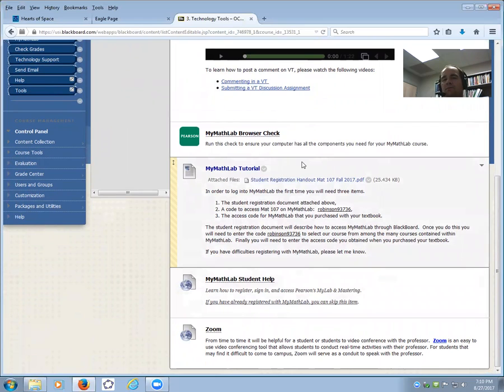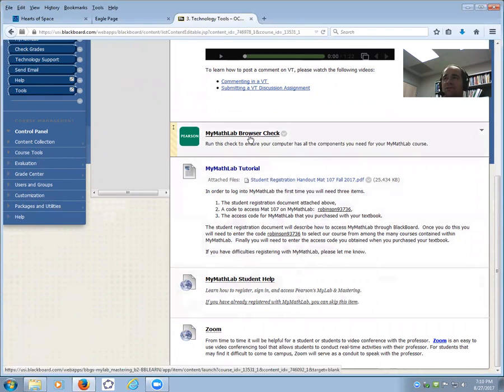MyMathLab, you have to get registered with that. Whenever you purchased your textbook, there should have been an access code that came with that. So what you'll do here is, first of all, take a quick check of your browser, make sure that you've got the technology you need. Just click on this link for MyMathLab browser check. It'll let you know what you need, if anything.